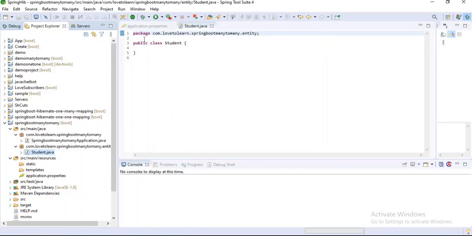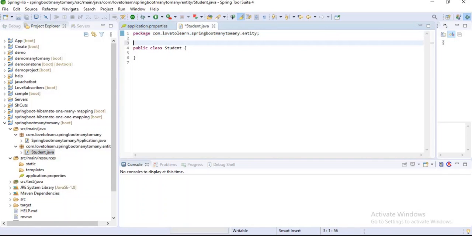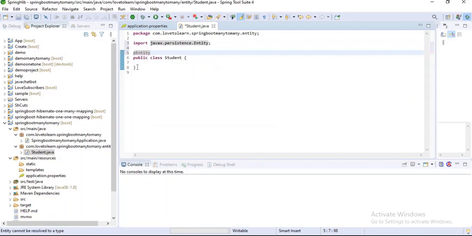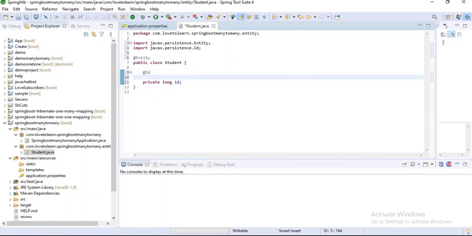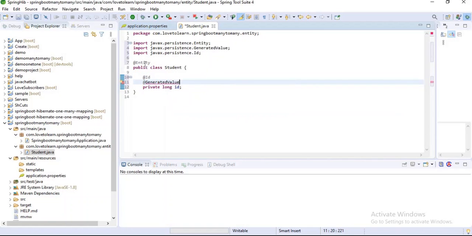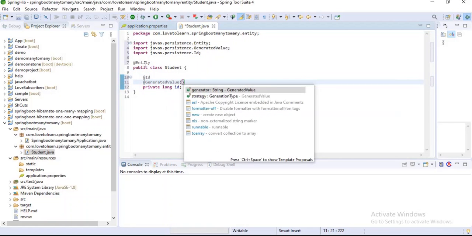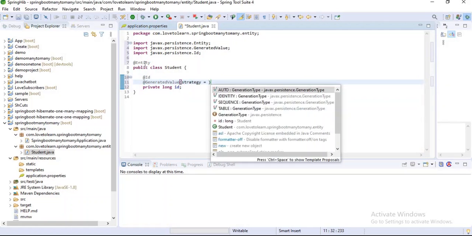Okay, it's done guys. Now you want to specify here the entity annotation. And I want to create some variables. First one is ID. As it is my primary key, I want to give the ID annotation here, for specifying it is my primary key. And I don't want to give values for ID guys. I want to generate it automatically. Generated value. Okay. And I want to select my strategy, which is identity.